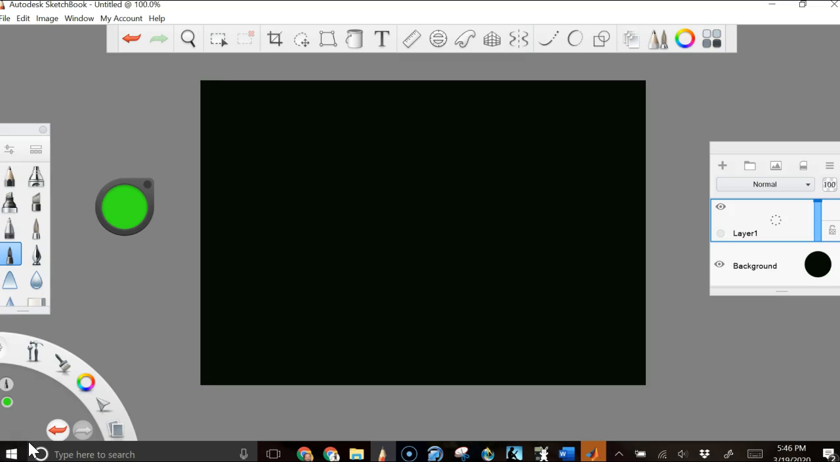Okay, so this is what the console looks like from my side. This is the Autodesk Sketchbook. I think I'm using version 4 or something like that. You can pick your own pens and all that. It took me a while to figure out what I was comfortable with.